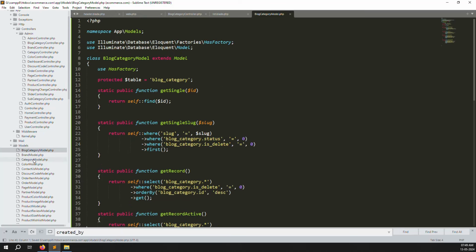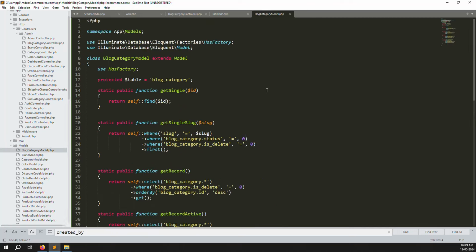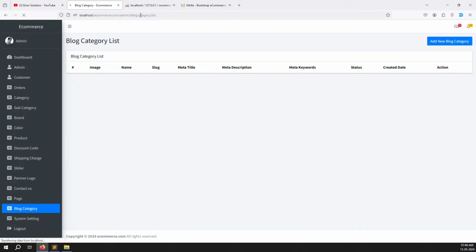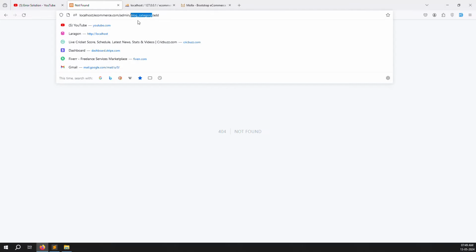Let's go to the category model. Inside we have not made any changes, let's see, otherwise it generates the issue, but there are no changes. Okay, perfect. So let's go back again and refresh the page. This is the very quick way. Here you can see the block category list. Let's click on add new. So this is the file not found.